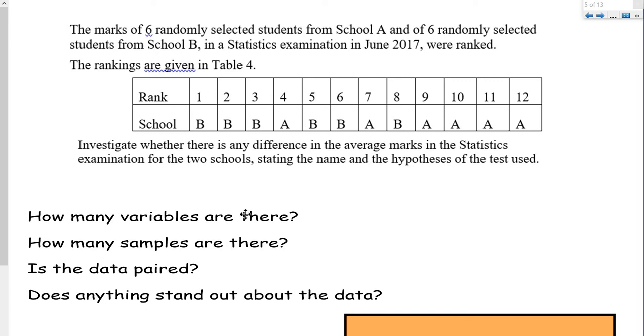Okay, so this could have been presented differently. We could have been given their scores and then asked to rank them, but they've already done the ranking here. So to me that's something that stands out, that it's already been ranked. So I'm thinking I'm going to need a test that's got ranking in it. There's only one variable, which is the mark, and then it's been split into their ranks by school.